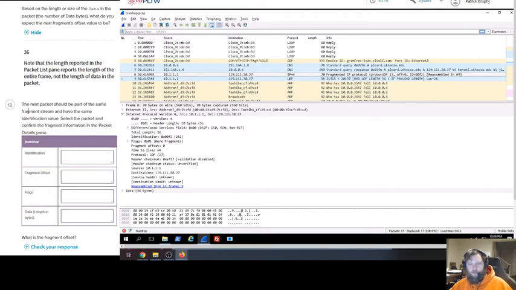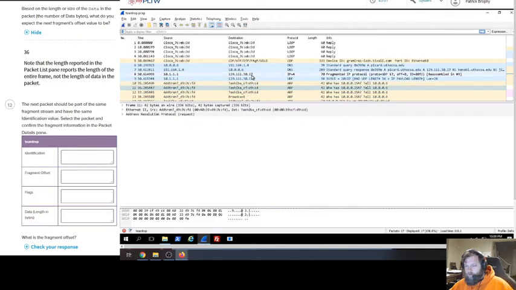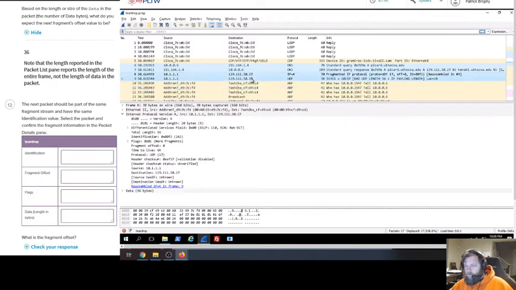Next packet should be part of the same fragment stream and have the same identification value. Select the packet and confirm the fragment on the packet details pane. I'm making sure. Oh, no, okay, I'm gonna go look at spoilers here. Let's go look at teacher resources, so I make sure I'm doing this right.